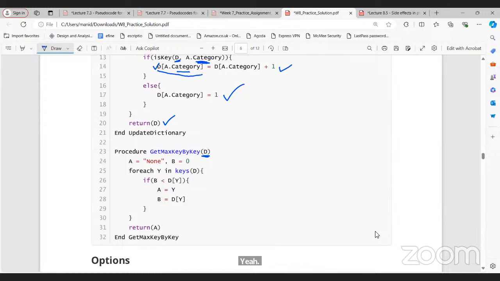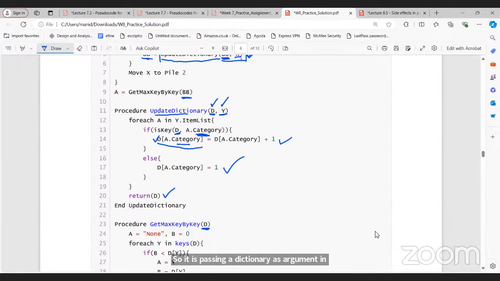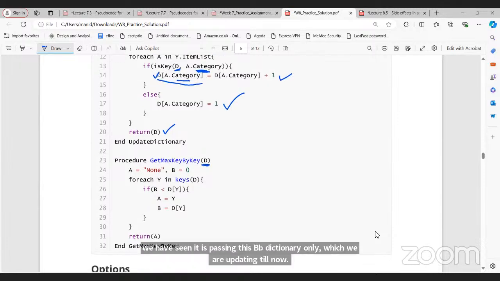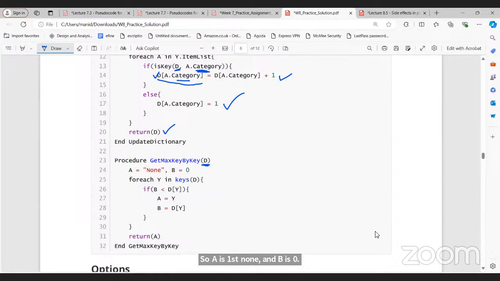Yeah. Now let's see what the procedure get max key by key is doing. So it is passing a dictionary as argument. In our case, we have seen it is passing this BB dictionary only, which we are updating till now. So A is first none and B is 0. For each Y in keys of D, okay, keys of D, we know unique item categories. If B is less than D of Y, okay, what is B? B is initially 0. What will D of Y be? For any particular category, it will give me the count of items purchased from that category. Correct?